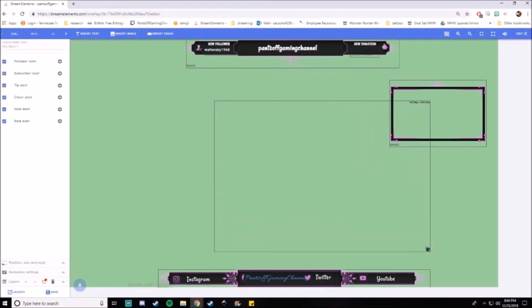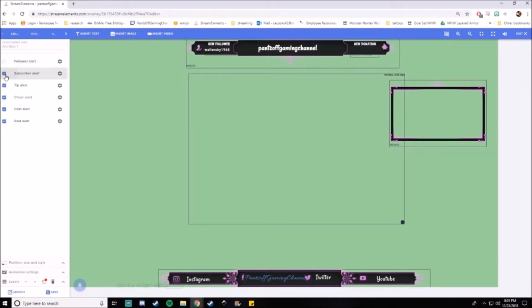This is important. This is where all your alerts are going to be. You can adjust the size to whatever you want it to be, and you can say what you want to be alerted for. If you don't want the alerts, uncheck it. If you want the alerts, make sure it's checked.